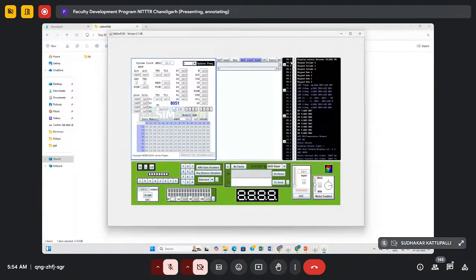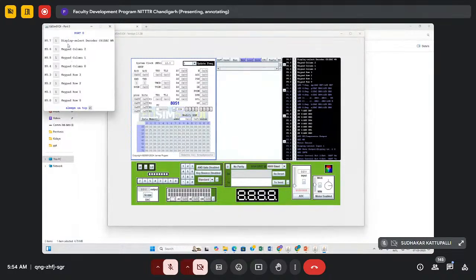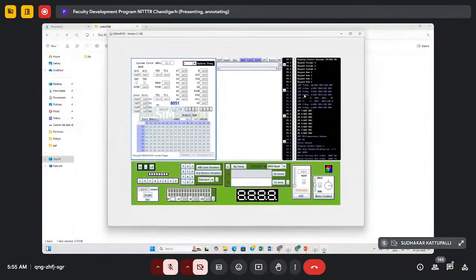If you click on port 0, once you click on it, it will display which pin of port 0 is connected to which pin of a peripheral. Suppose pin 0 of port 0 is connected to keypad row 0, then keypad row 1. So you can just check which pin is connected to which pin of the micro port.